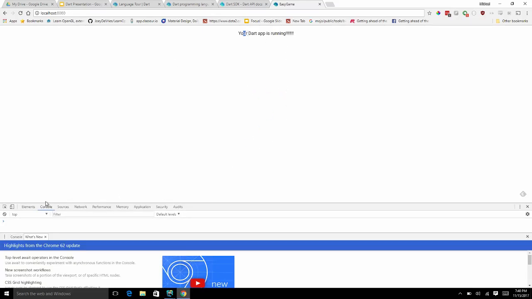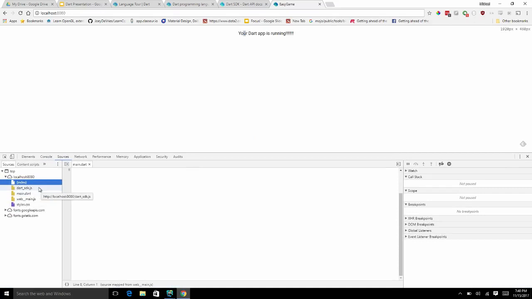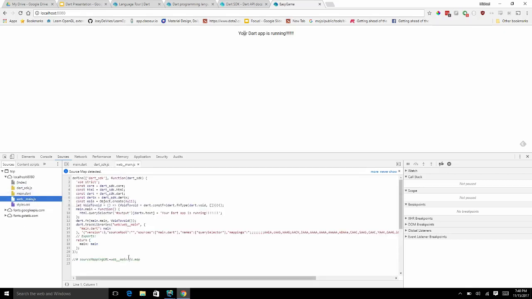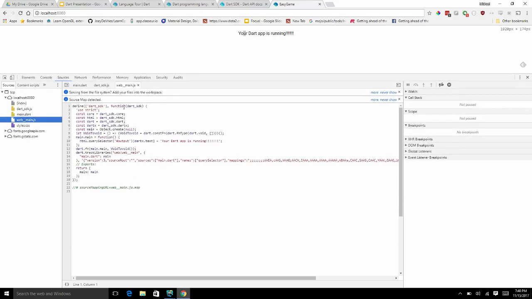So if we bring up our tools, sources here. Yeah, and there we go. So here is the JavaScript that it generated. It's probably kind of small. Oh, wow. So it saves you a lot of work there, and it generates it for you.